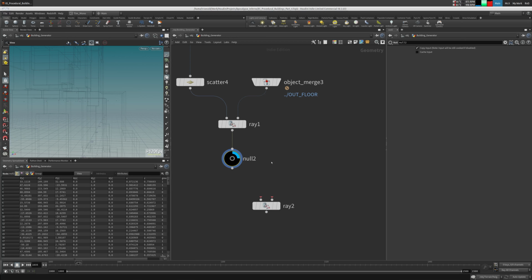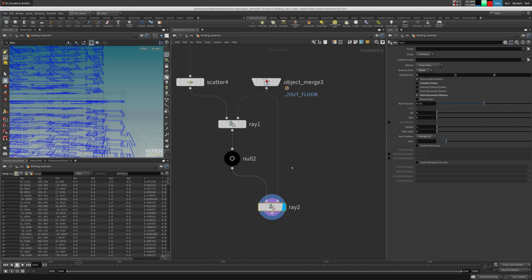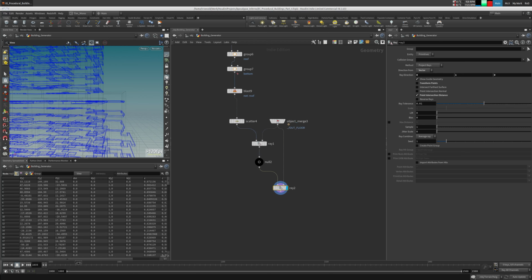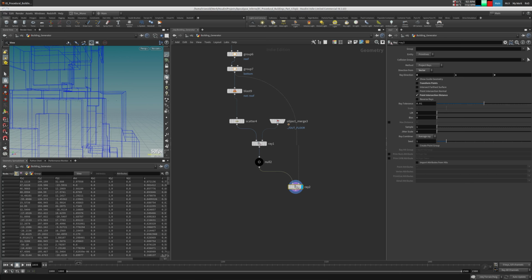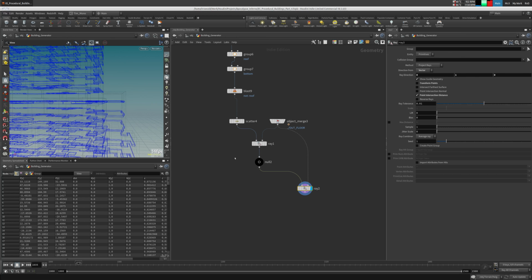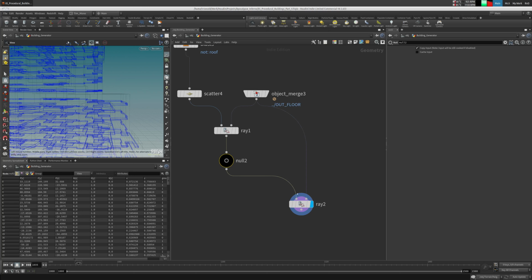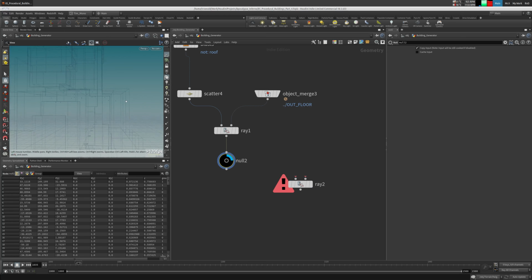Okay, let me think. So we have these points now. We want to check against. If I check against this guy, they go inside, right? Okay. So I need to check this against this guy. Okay, I think we can do something like this. All right, it came to me. These are the points that we want to keep and remove from this group. So we're gonna do something like this.